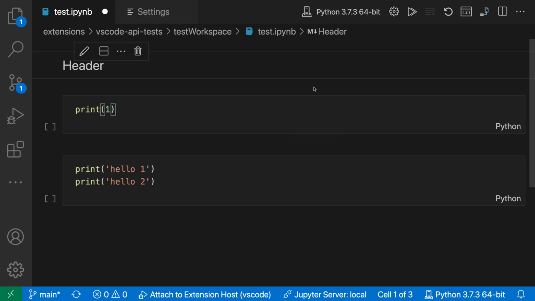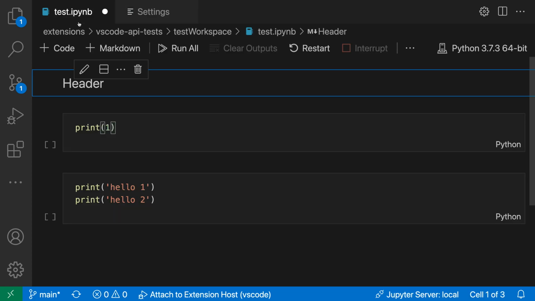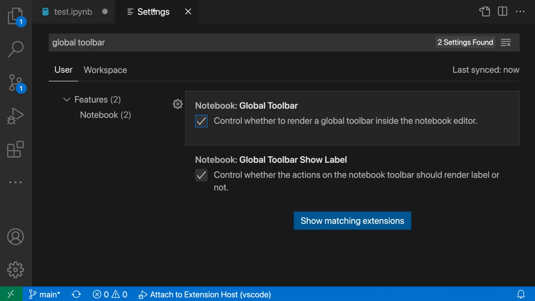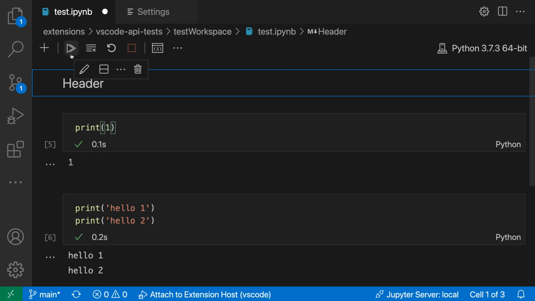Now, there's one other setting related to the global toolbar here. So if I switch back here and look at the notebook global toolbar show label command here, I'm going to actually turn the global toolbar back on. And you can see it has all these labels for the different commands here. If I actually go back to this notebook global toolbar show label setting here and turn that off, you can see that the toolbar is now a lot more compact, so it's actually compressed everything down, and it's no longer showing the labels for each of these. So if I actually wanted to run all, I can still do that just by clicking on the run all icon here, but it no longer has that label for run all.